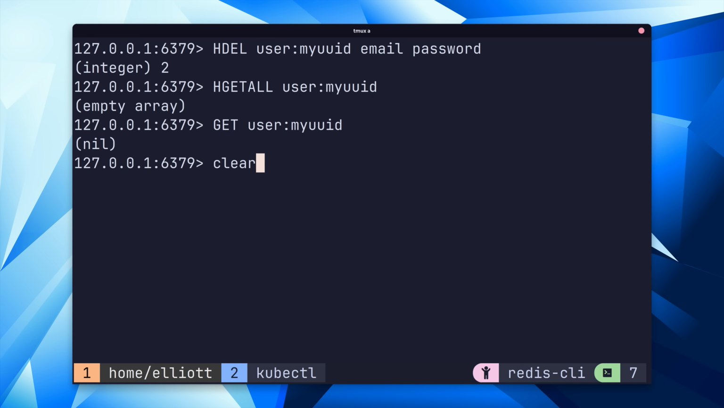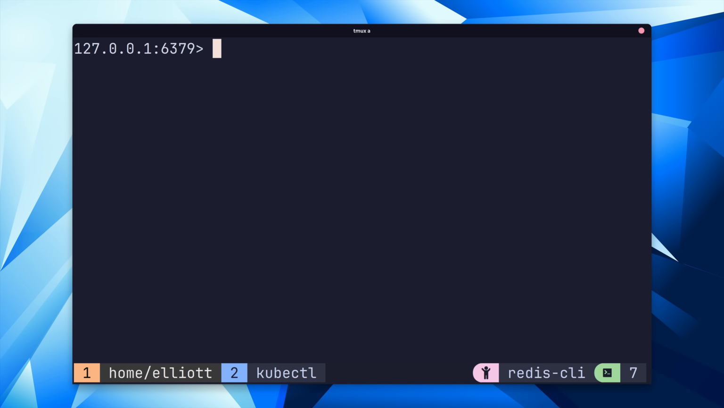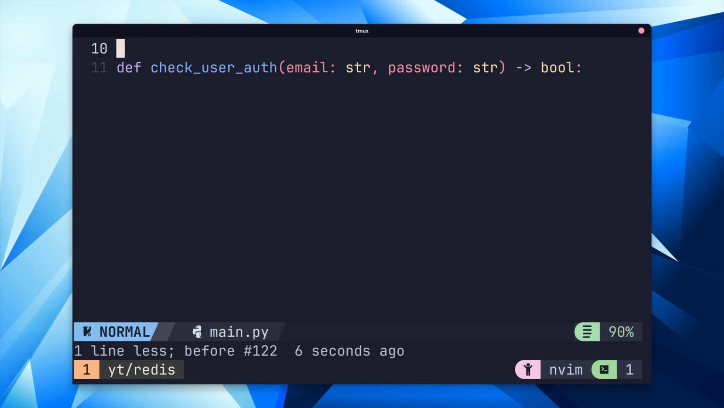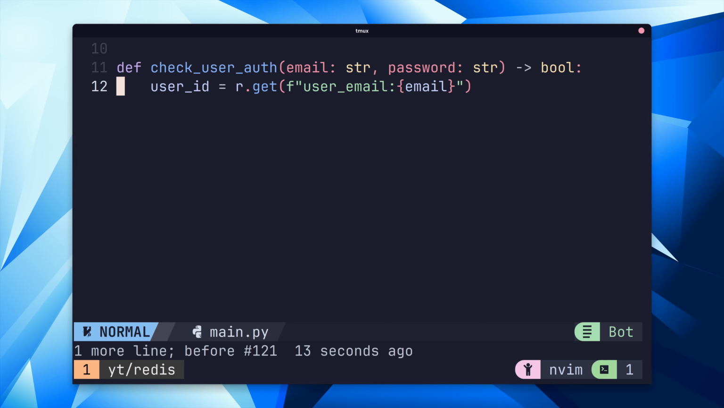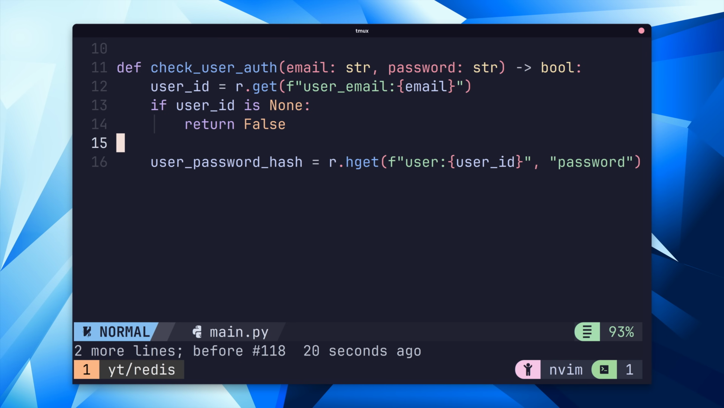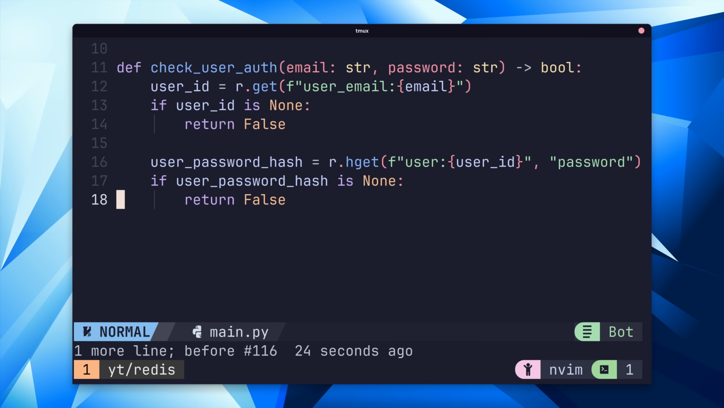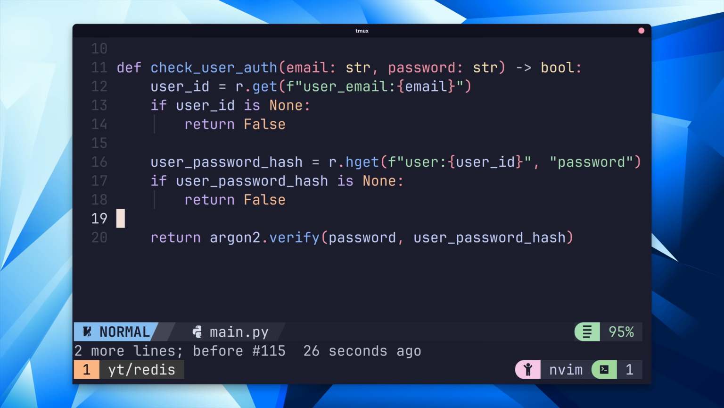Using this data structure, let's look and see how we would handle a simple authentication flow. First, we find a user ID given the email address provided. If one doesn't exist, then we return false. Next, we can use the hget command to get the user's hashed password from their user ID hash. And finally, we could verify this hashed password against the password submitted. And we've ended up with something that looks very similar to how you would interface with a typical database.